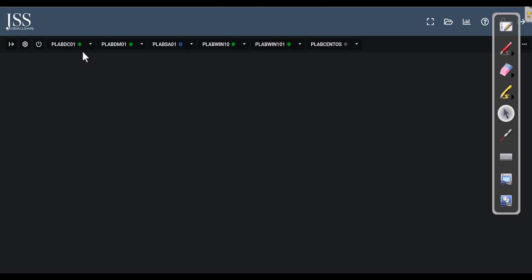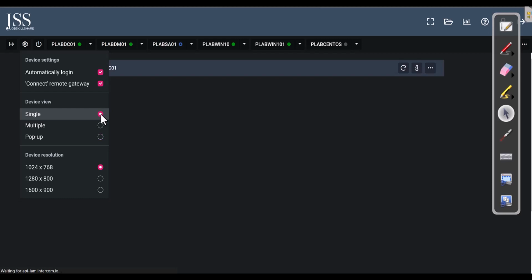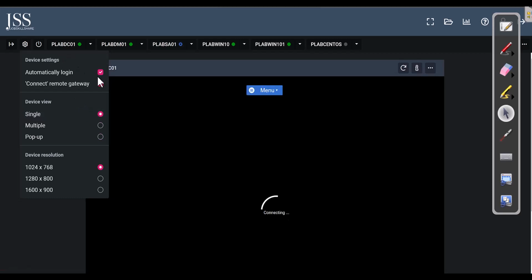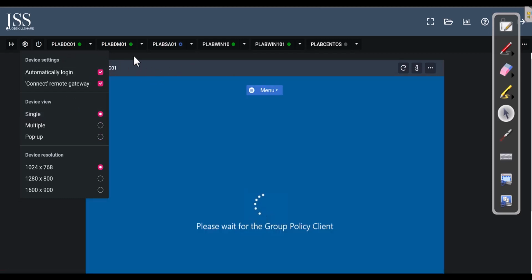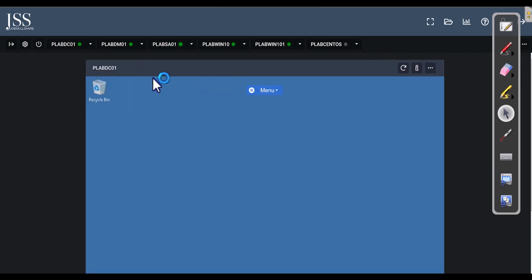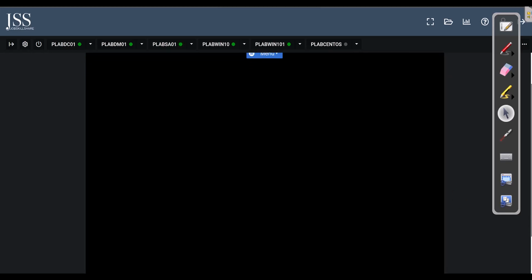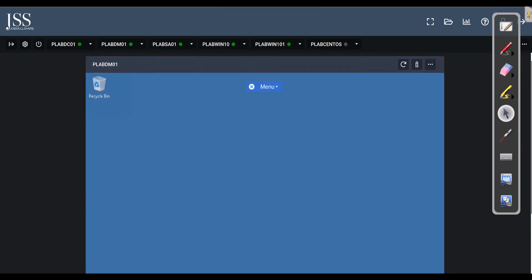If your machines are popping up, that means you probably have selected this option. So I'm just going to do single here, and then it will show me the machines inside the lab. When you do single, you can click on it and it will show you just 1 machine per screen, and you can move around your screen if you want to.